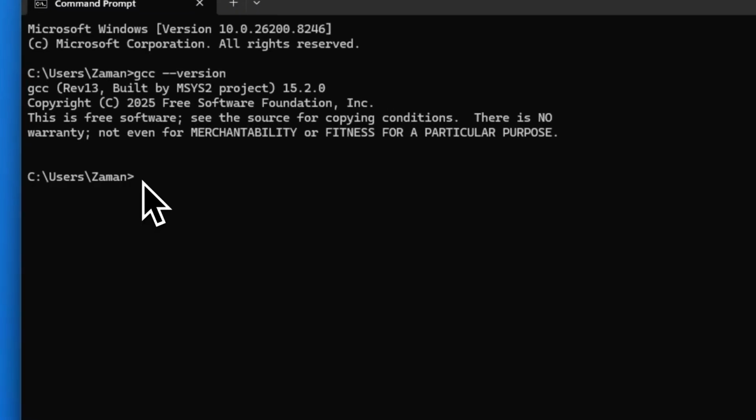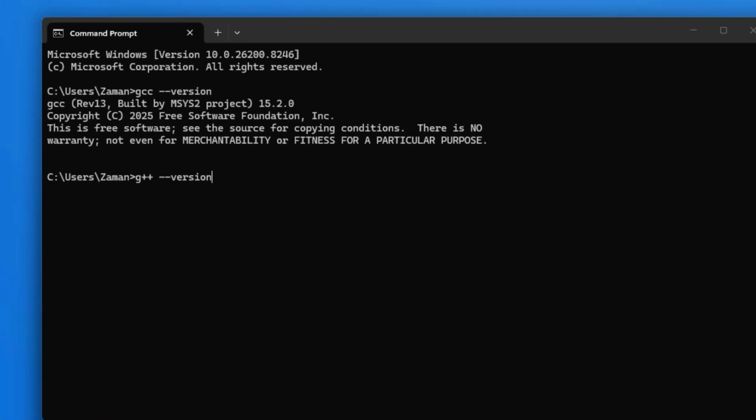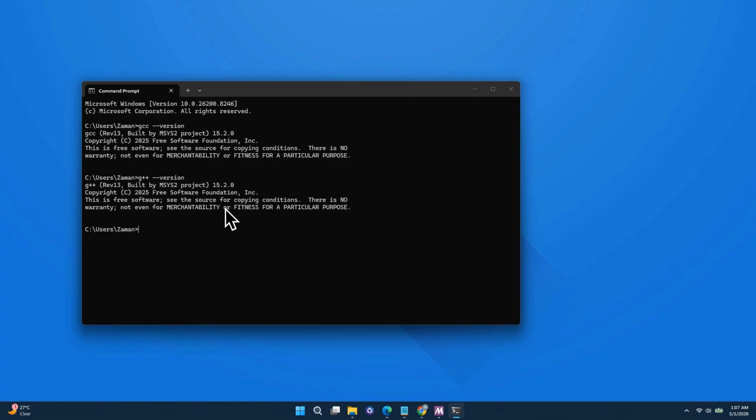Then type g++ --version and press Enter. Again, if you see something like this, that means you have correctly installed MinGW on your computer, and that's it. So that's basically how you can install MinGW w64 on Windows 11 and 10.